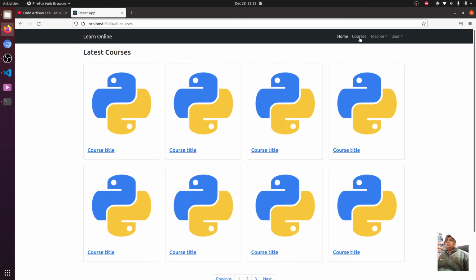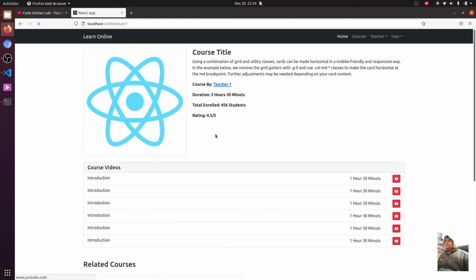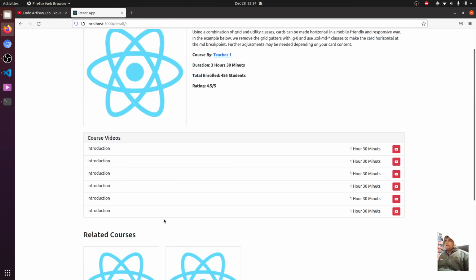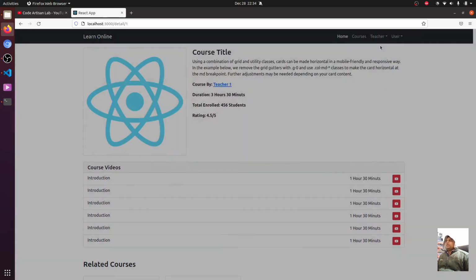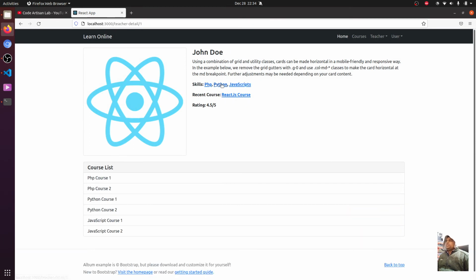If we go to the courses, then here we will see the course list. If we go to any course detail, then it will show the course detail, and if we click on any of the courses, then it will show the video of that course. If we click on this teacher one, then it will show the teacher detail with all of his courses. And of course when we click on a course, then again it will redirect to the course detail page, and these are the category pages.